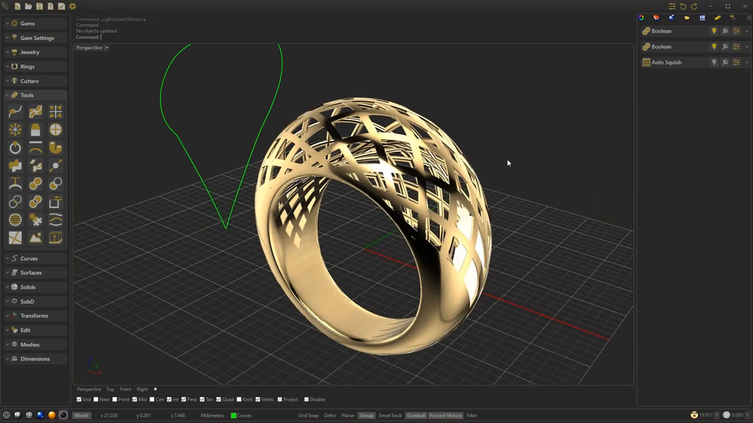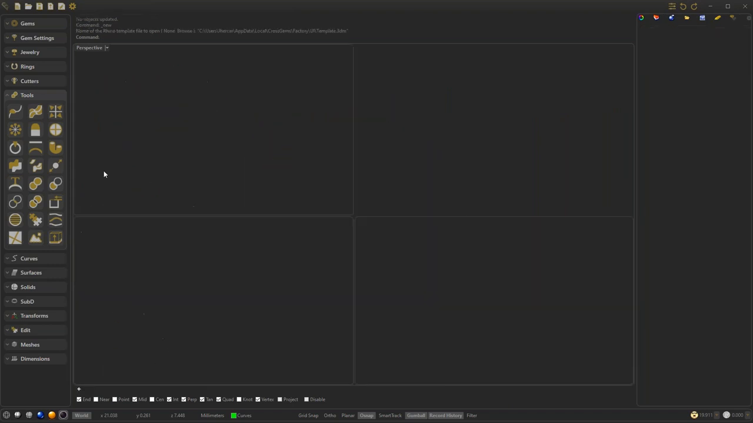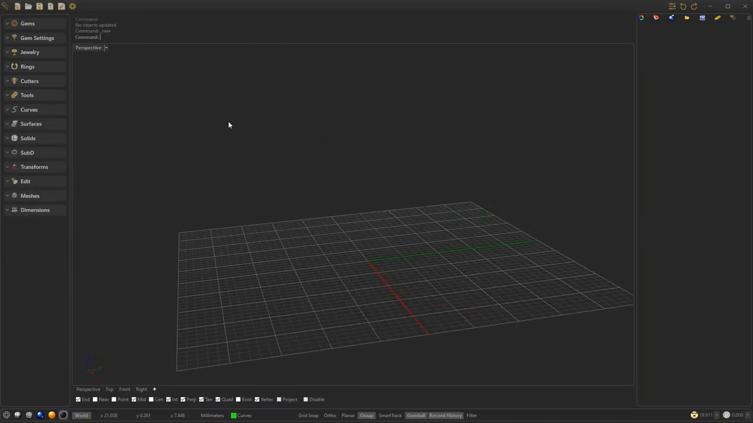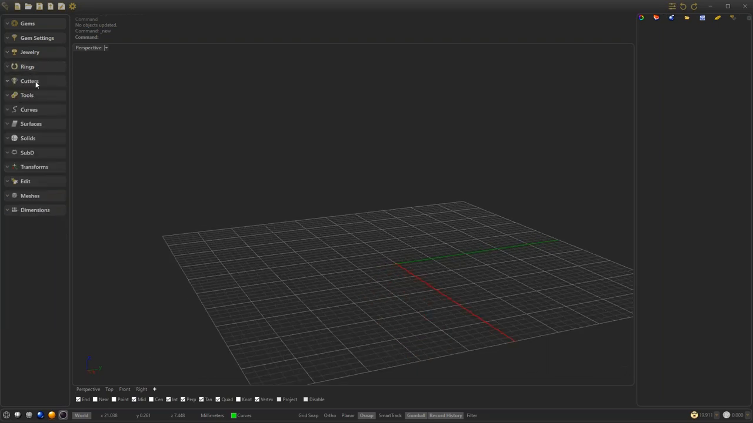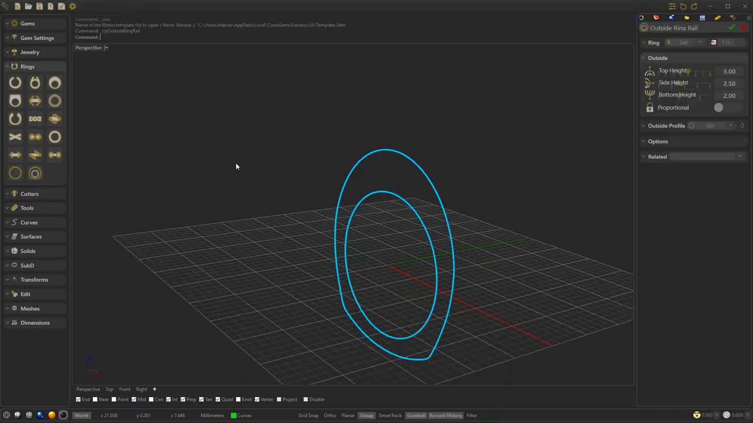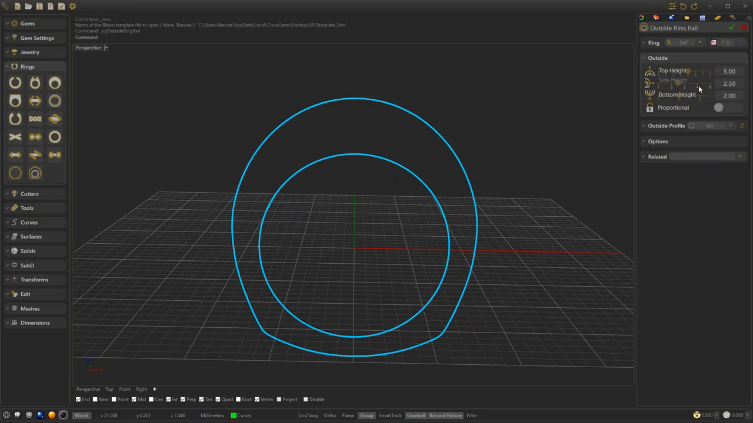Okay, let's go to the other design. So I'm going to create a new file. The other design is some kind of eternity, but it's not an eternity, it's from scratch. We are going to start by going to rings and selecting outside ring rail. That is our outside. We are going to select the size. In this case, we select a 7.5 because it's the regular.